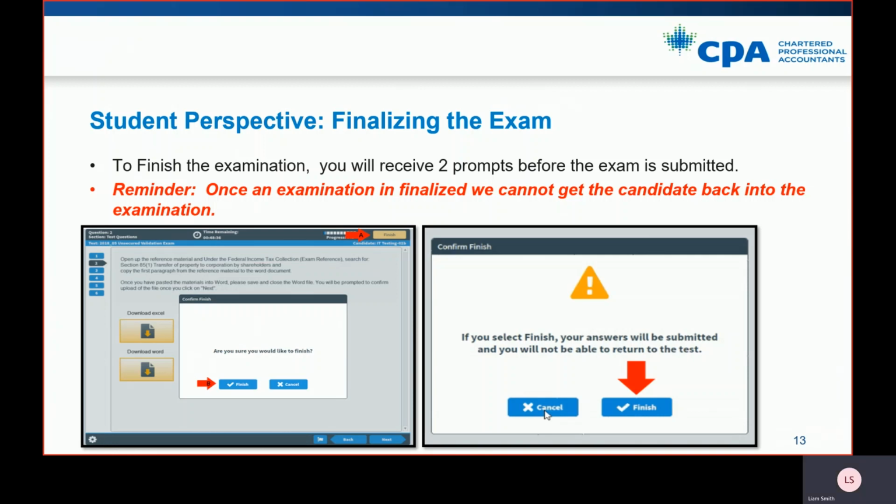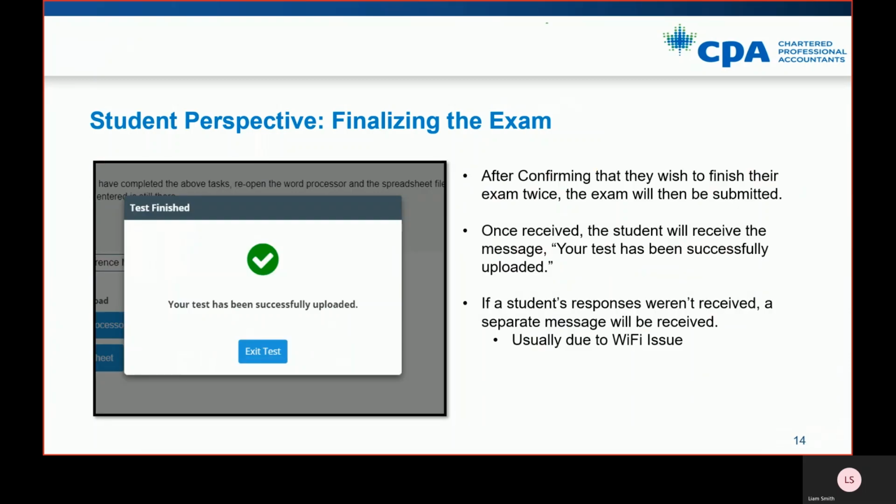After clicking the Finalize button, candidates will be asked to confirm that they wish to submit their exam twice. Let the student click these buttons themselves, as again, we cannot get them back into the exam after they have finalized. After submitting the exam, the student should receive this message right here. If a student's files weren't successfully uploaded to our server, Secure Client would display a different message. I'll cover what to do in that case during the troubleshooting section of this presentation.